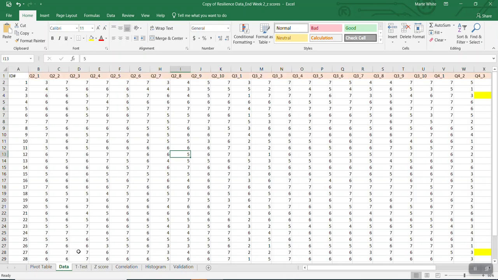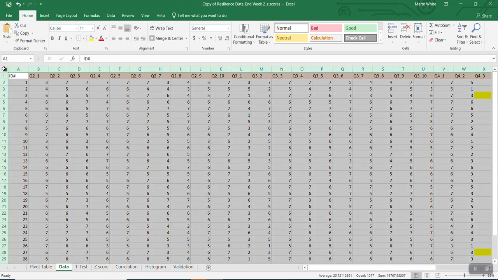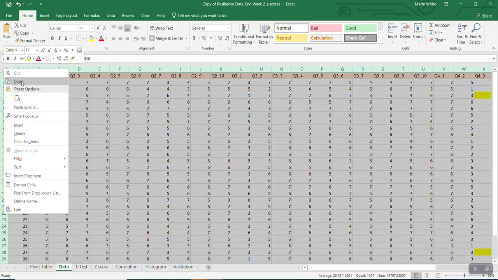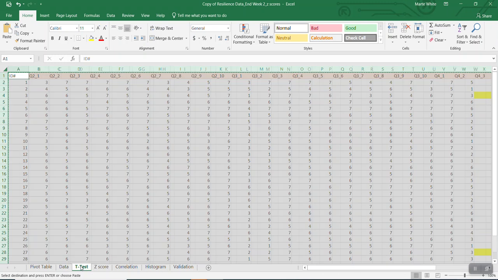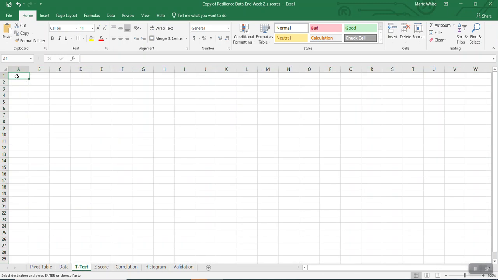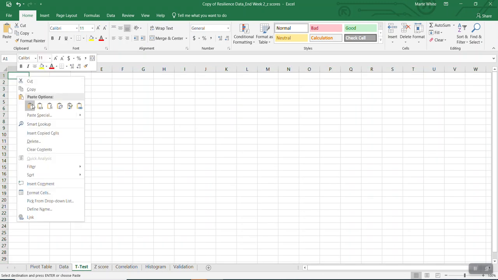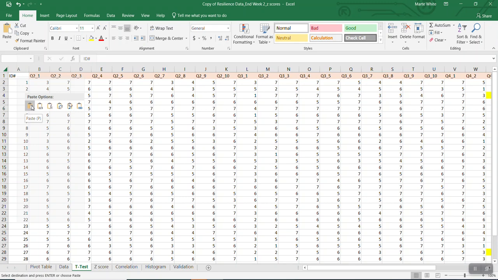I'm going to go back to the data. I want you to select the whole thing. Actually, if you go up here, just click on the very corner and then copy, so that we don't have to highlight the whole thing because there's a lot of data. Click on t-test, click in the first box, and paste.